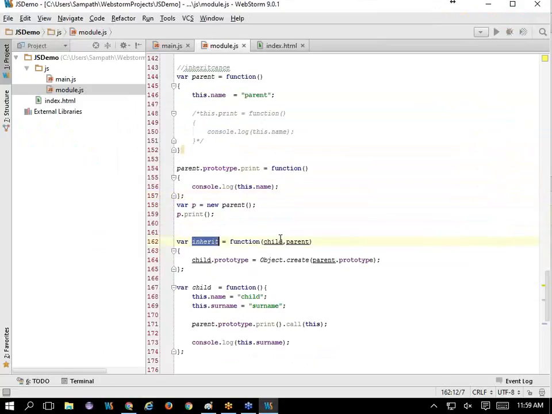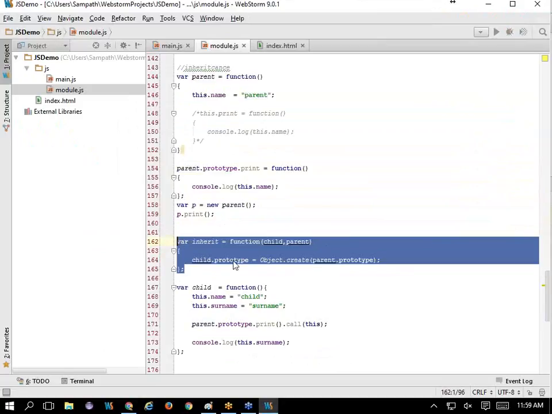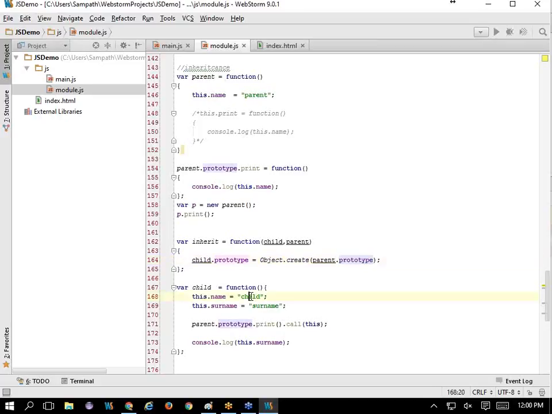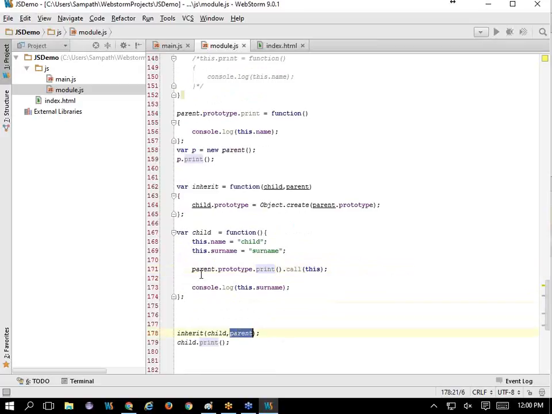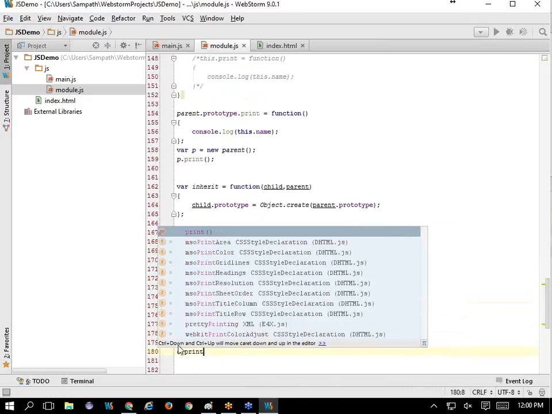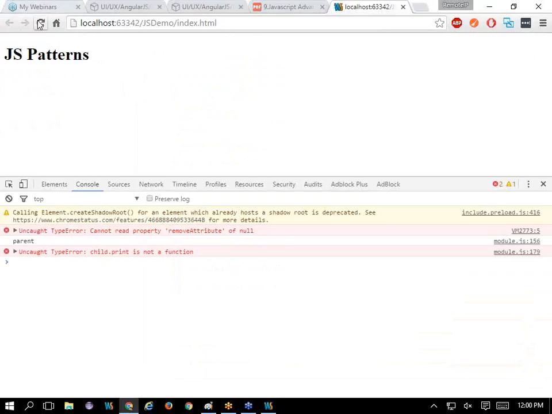Then I'm saying inherit child, which is this object, and then I have parent, which is this object. We are creating a prototype of child using Parent.prototype. Then this is the function which I have. Okay, again, silly mistakes. c is equal to new Child, then c.print. Now let's see.